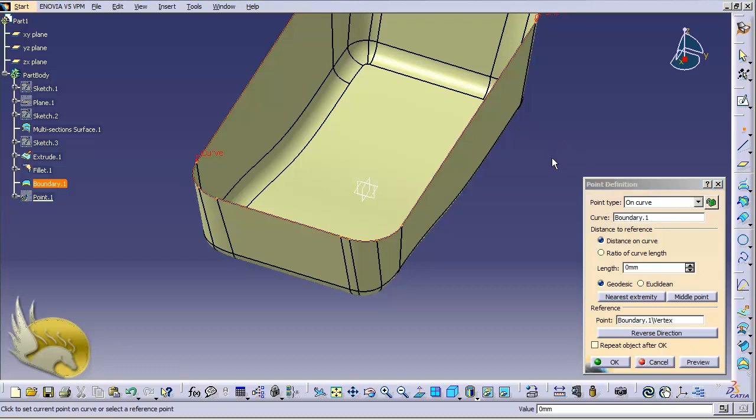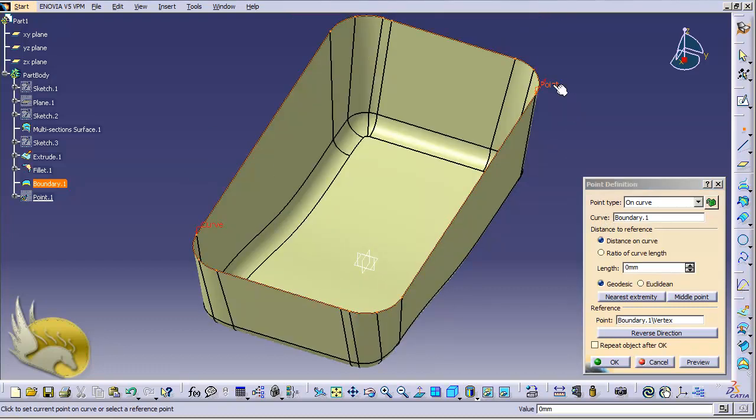Let's see the point by panning down. You can see the point right now here. And it tells me that if you want to have a length assigned, you can move your cursor around this curve and tell which part do you want to have the point on. Or you can assign the length of, for example, 0 mm to have the exact point that is created here. Or you can select the middle point, that means this is here.